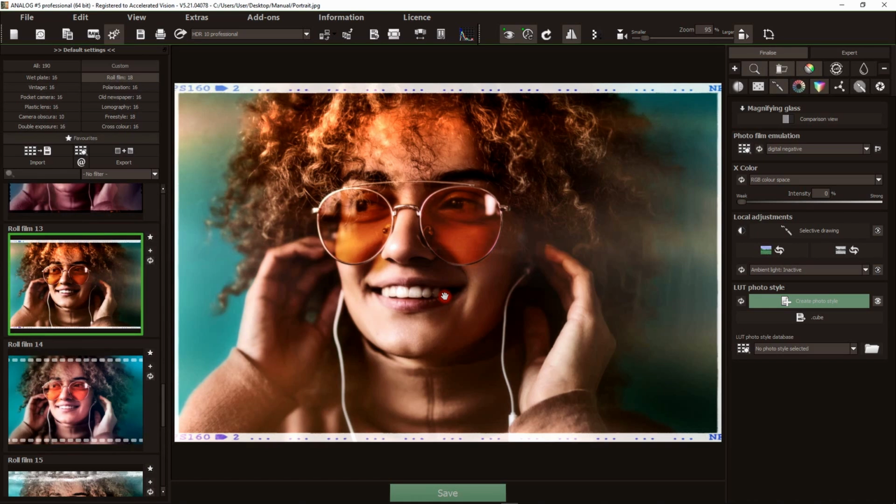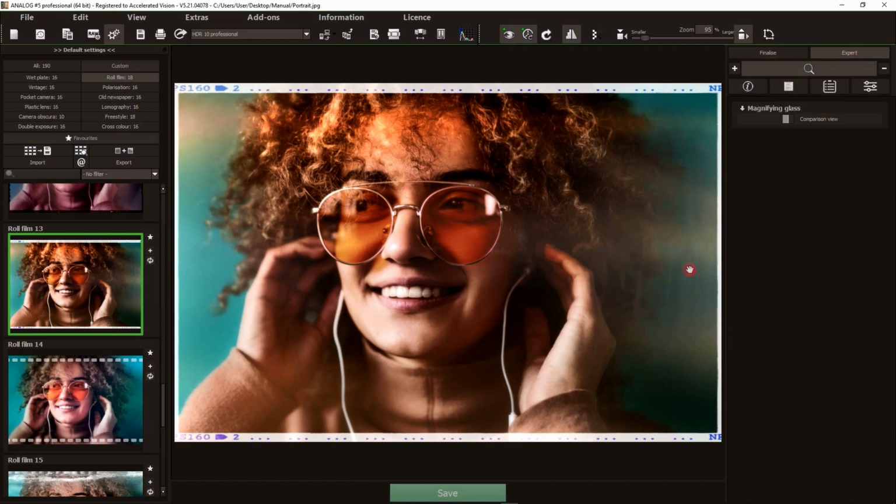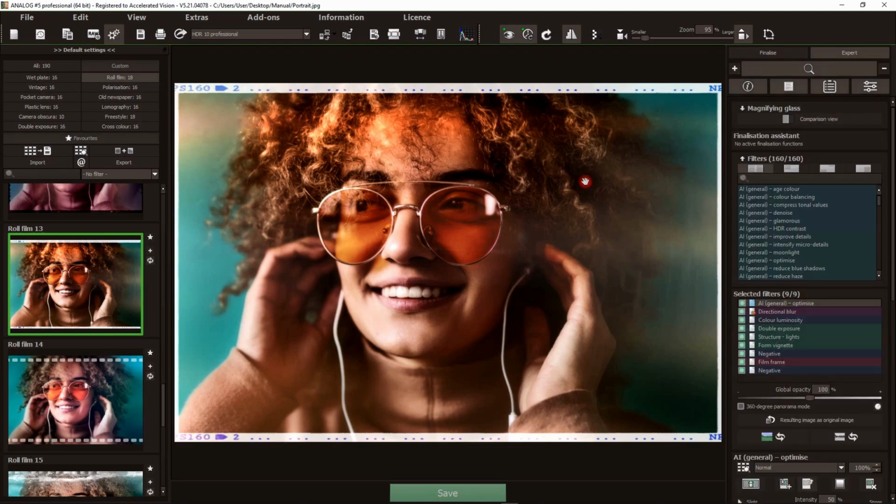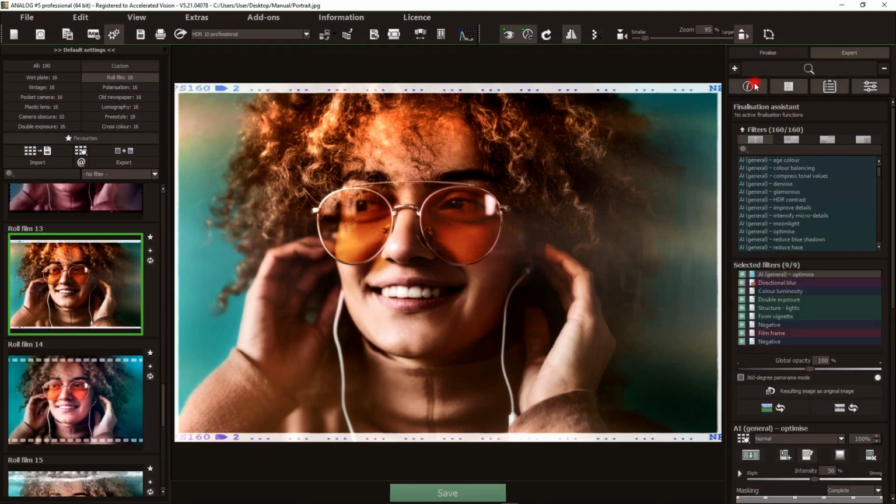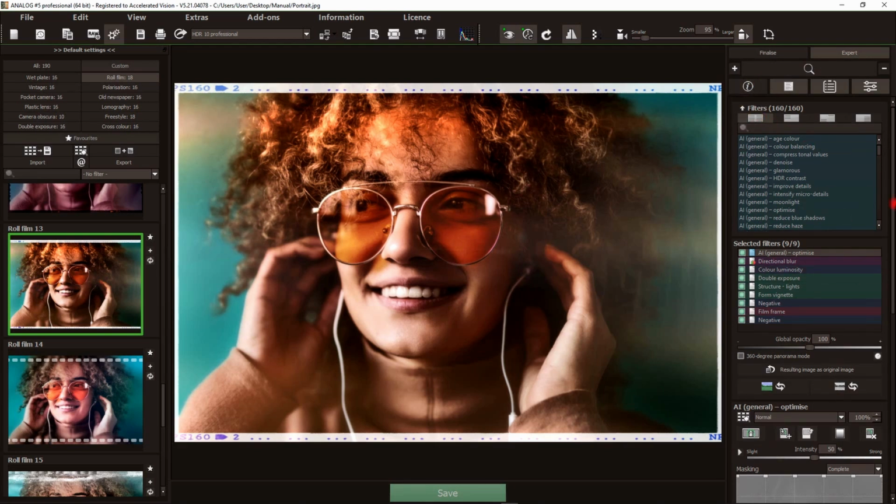Not only are there new presets, but the existing ones have also been reworked with new effects. So there are a whole load of new effects. Let's switch to expert mode. Now let's turn on all the areas here, of course. I'll press the plus sign to open them all at once. Maybe I'll close the magnifying glass and the finalization assistant again. You can set that as you wish.